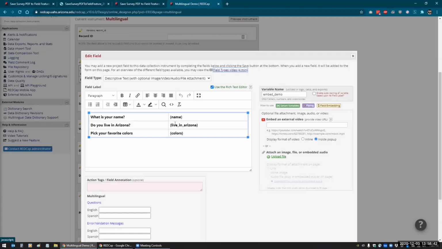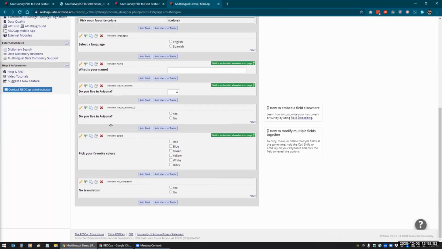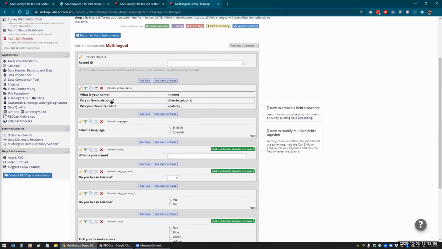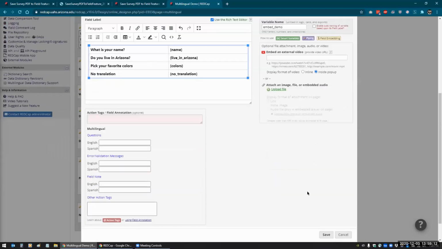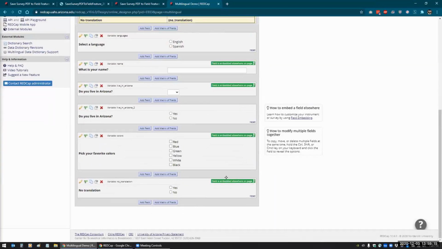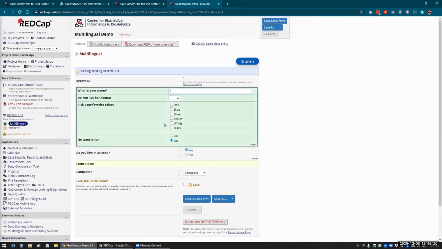So REDCap automatically pulls those fields in for these fields. And then you'll see down here that it says this field is embedded elsewhere on a page. So like this one here, no translation. If I wanted to add it to here, now you can see that it's embedded. And if we go to the page now, it pulls that in.